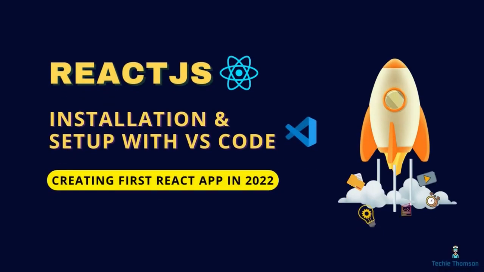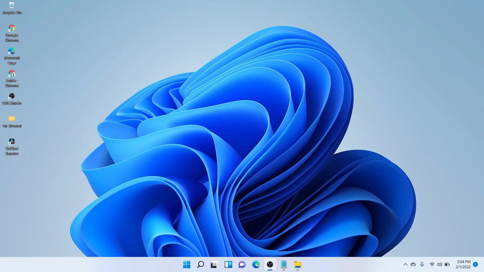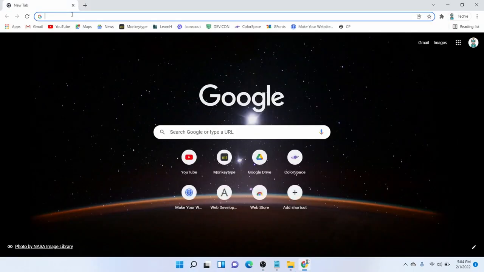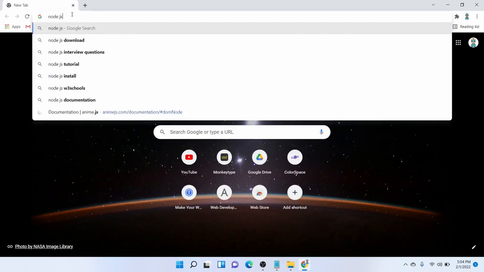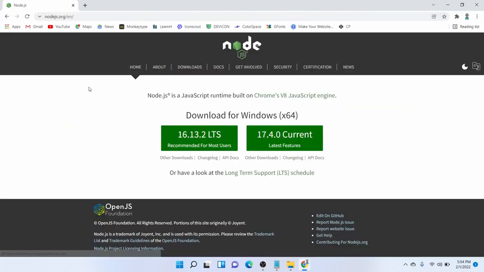Today I'm going to show you how you can install react.js on your computer. Open your browser and search for node.js. Here you will get the option to download the recommended for most users option.